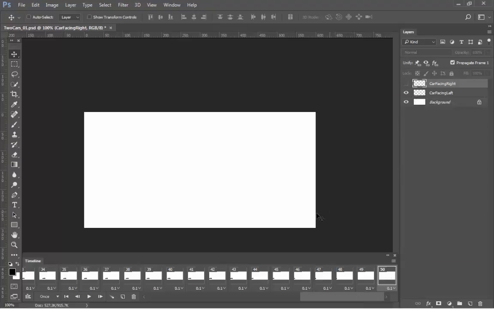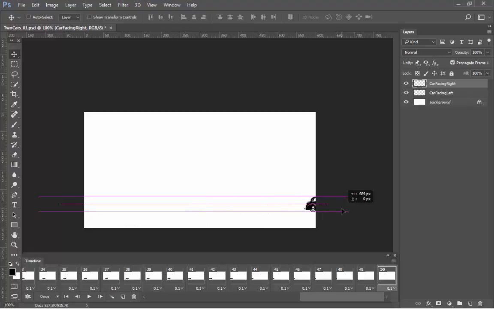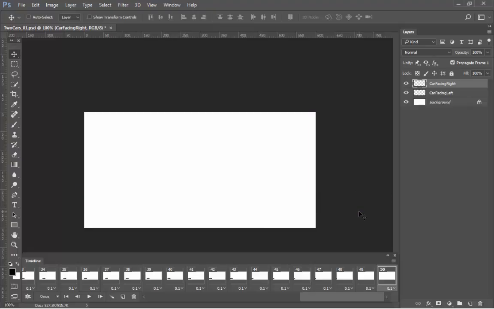So let's go to frame 50, the last frame. Car facing left has already gone all the way over here. I'm going to enable car facing right and make sure that that layer is selected, and then drag over, holding down the Shift key, and pull it all the way across. So we now have the car facing left visible in all 50 frames. We've got the car facing right visible in the first frame and frame 50, but not in any of the center ones. How do we tween the car facing right between these two extreme positions?